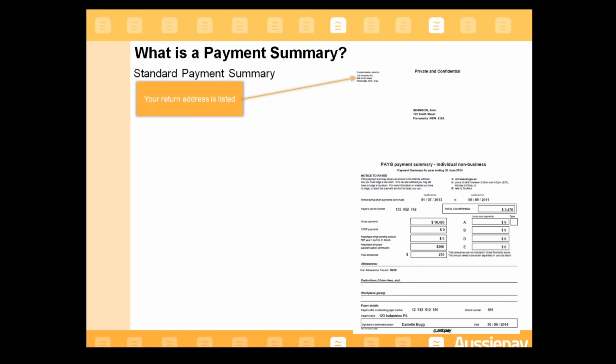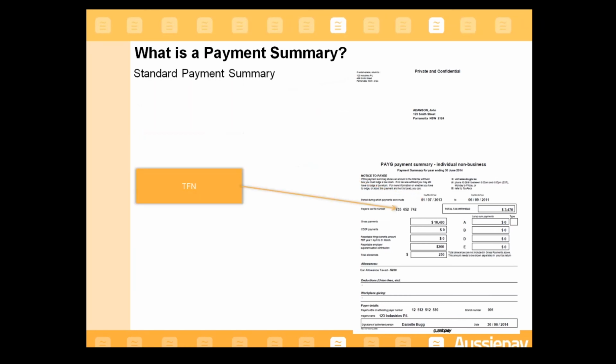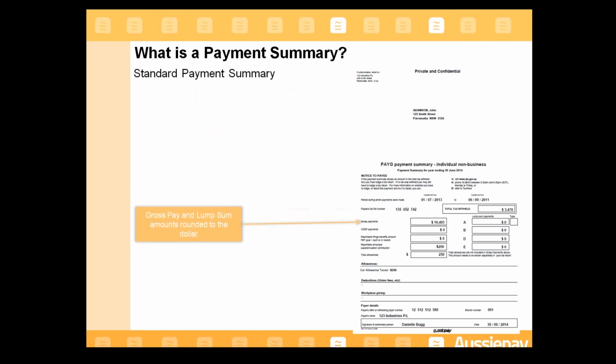So this is what a payment summary will look like. Your return address is listed on there, as well as the employee address. You'll also see the service dates within the current financial year, the tax file number, the total tax withheld from gross payments, including any lump sum payments that are visible on there. Next is the gross and lump sum amounts rounded to the nearest dollar.